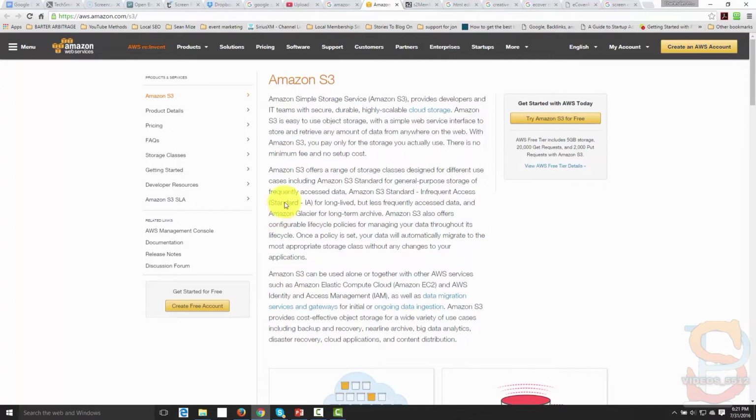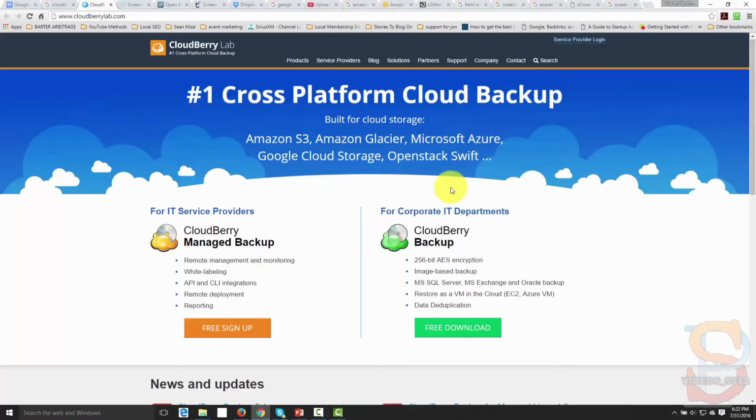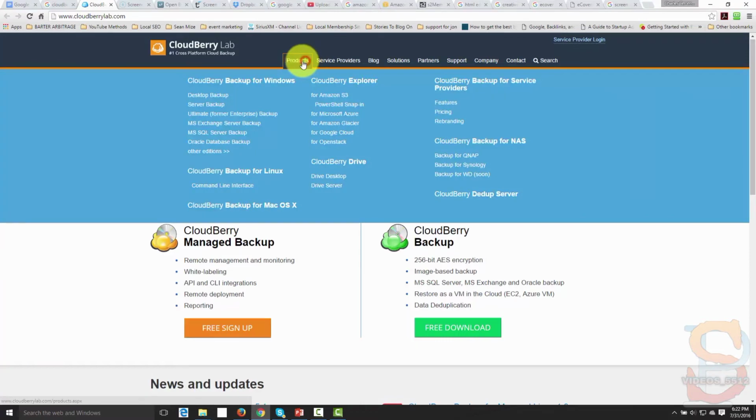Now, you are going to need an interface for Amazon S3. Most marketers use Cloudberry Lab Server. If you go to cloudberrylab.com, you can actually get a free interface that you'll be able to use for Amazon S3.